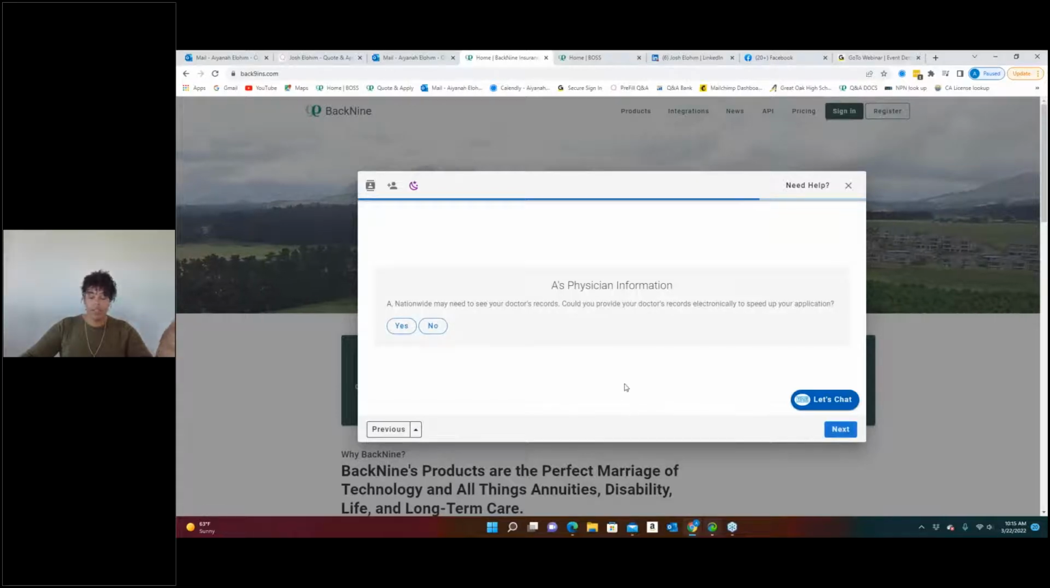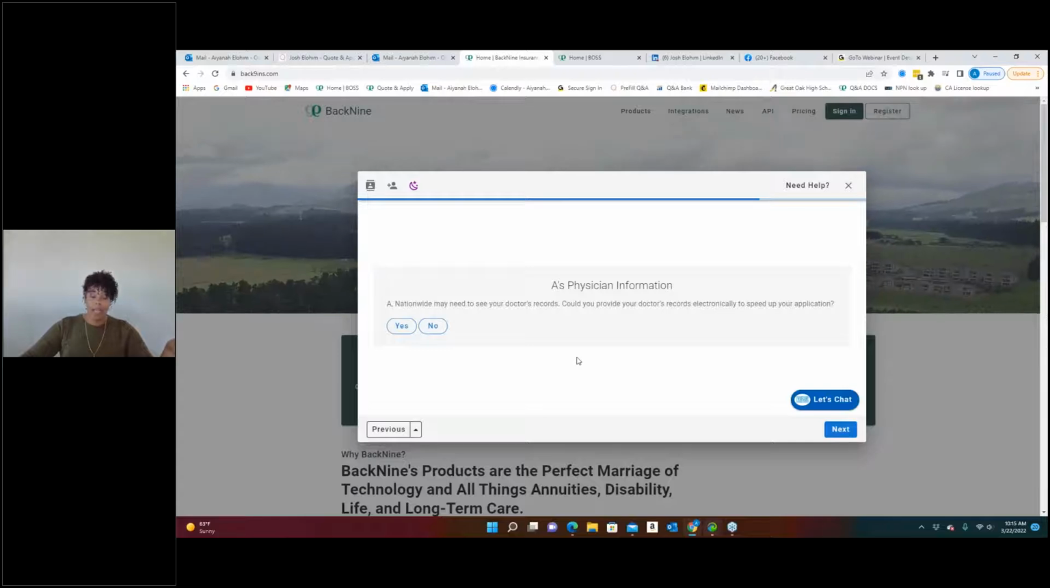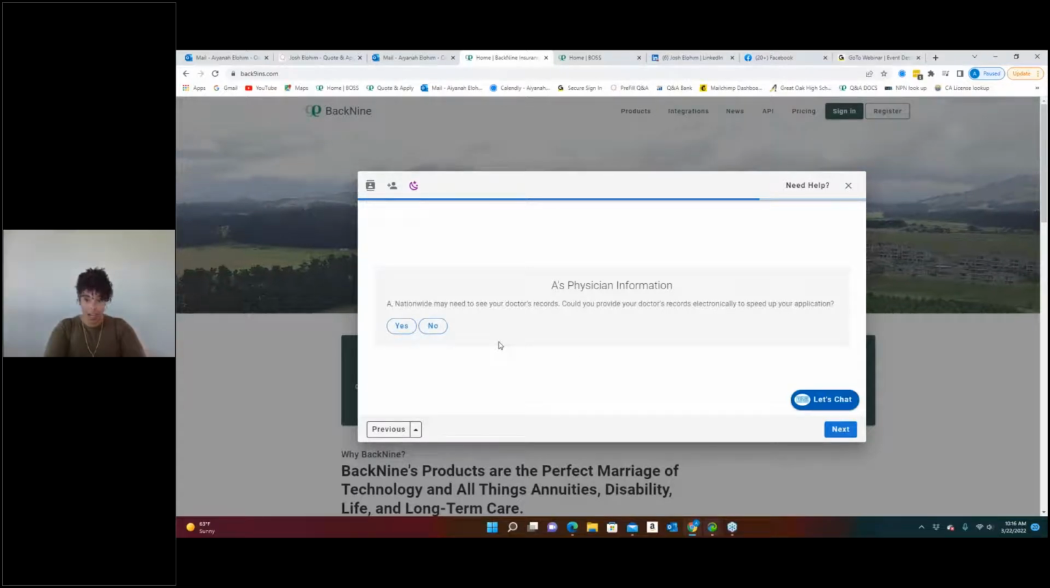And then we get right into physician information. So this is one of my favorite parts of the Quote and Apply software. Guys, we know how hard it is to get those API records from your clients' doctors. So we have built in a patient portal for your clients to log into their provider's portal and pull their API records right there on the spot and put it right with the application.